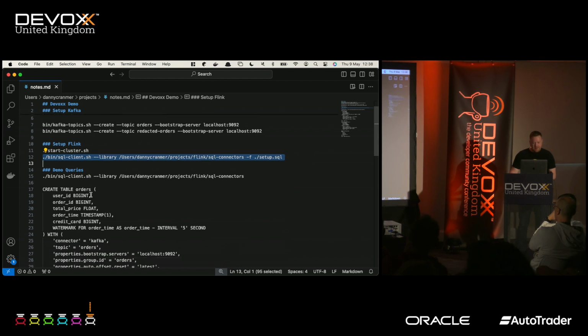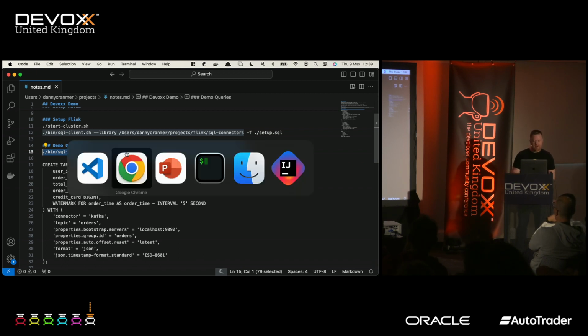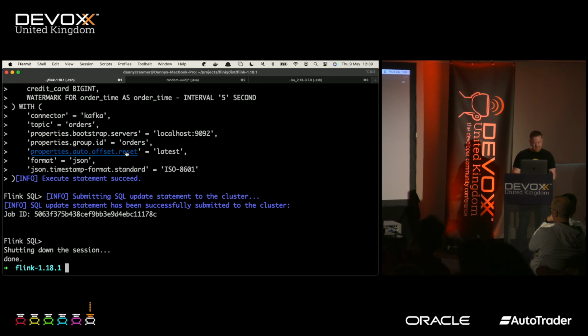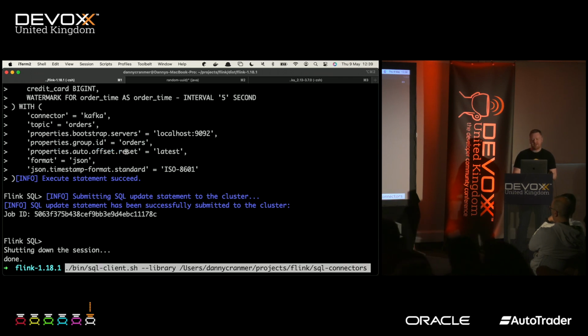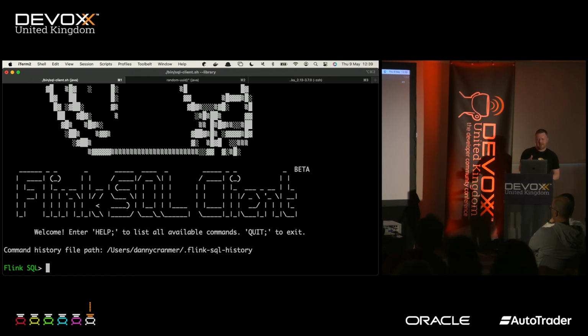So to continue the demo, I'm now going to jump into the SQL client. This is one of the options of writing Flink jobs: SQL, and the SQL client is one way of generating the jobs. This is not typically used for production. This is more of a local development tool. It has some nice ASCII art. Now I can just run SQL queries.